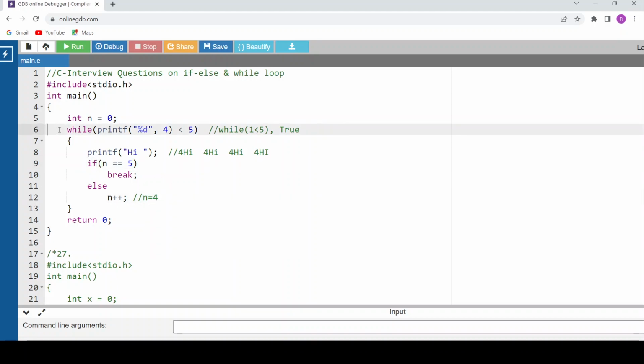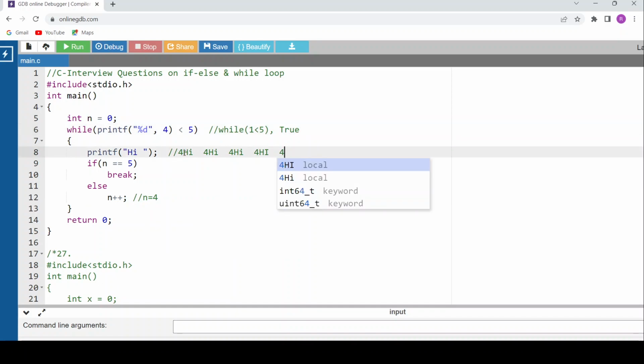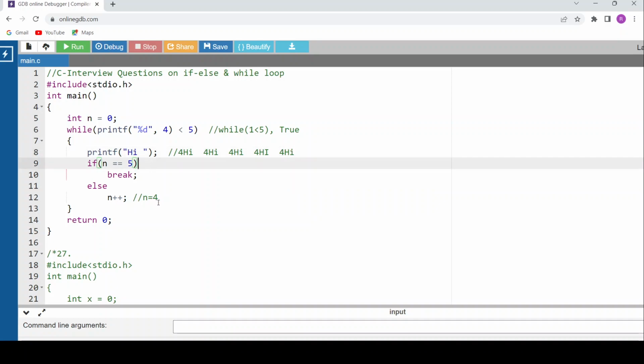So again it goes back to line number 6. Again same thing. 4 will be printed. Then it comes inside. Again high is printed. After that n is 4. It doesn't break the loop. So n is equal to 5.